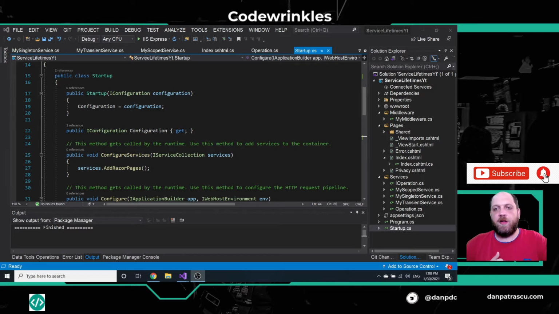Then when it comes to transient services, this is the second type. Transient services are resolved whenever you need them. So whenever you want to inject them somewhere, ASP.NET Core, or the DI container, will resolve that specific service. So we could say that you get a fresh new instance of the service whenever you need it. You get a new one.